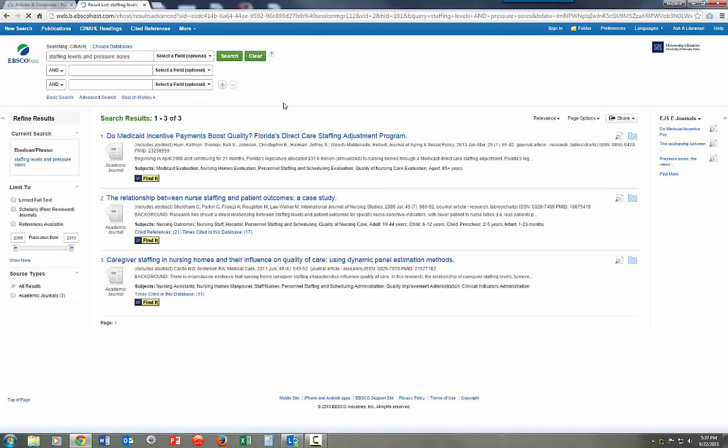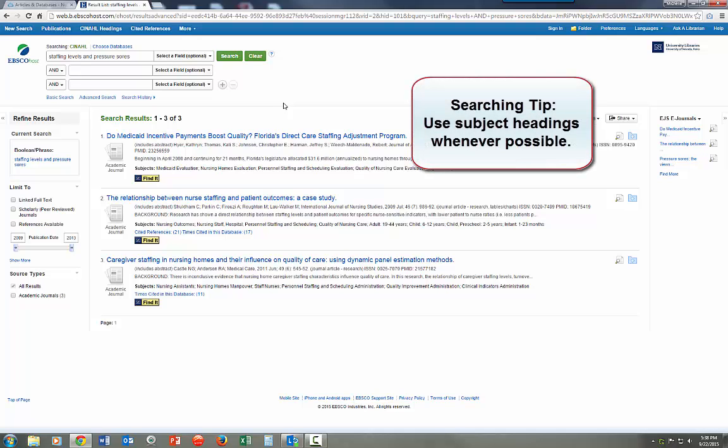And click search. Only 3 results. Well, that doesn't seem right, does it? A better way to search the CINAHL database is to use subject headings whenever possible.